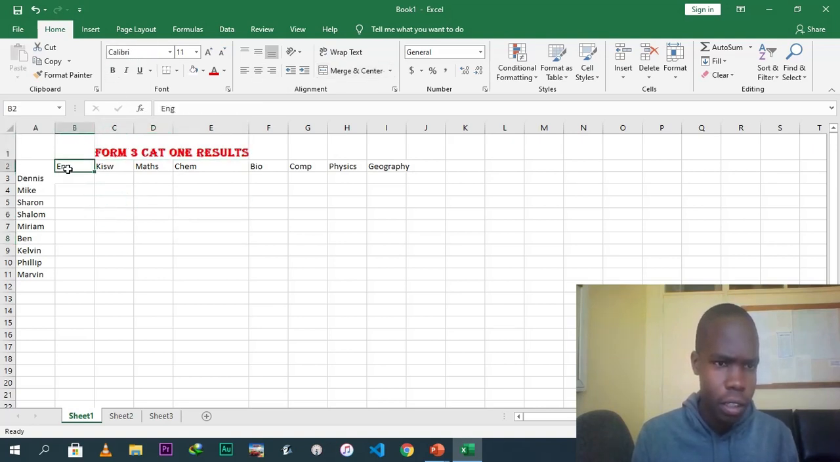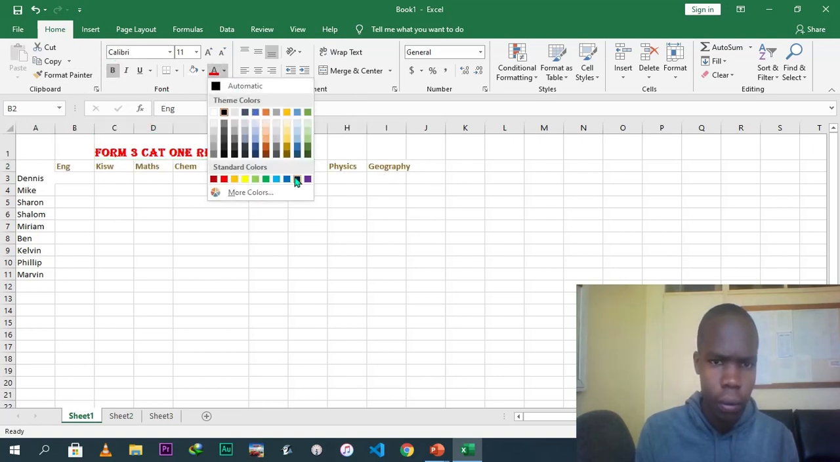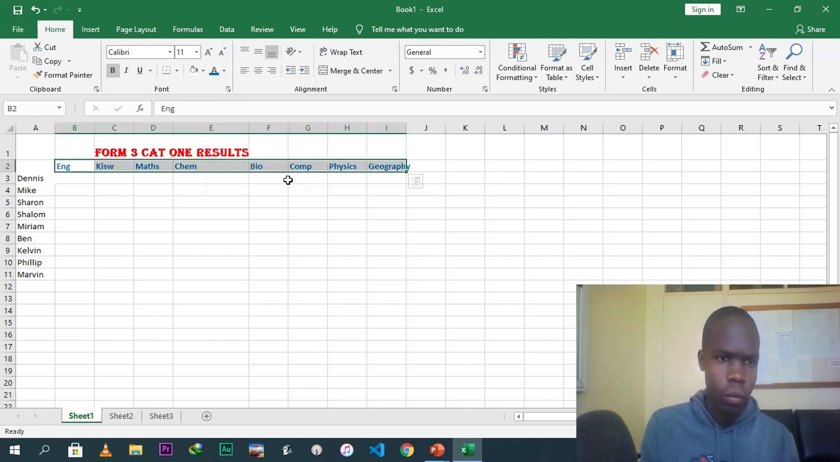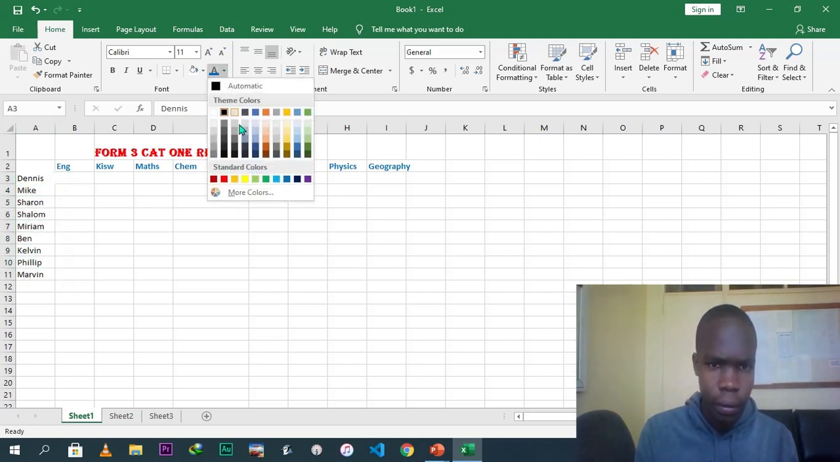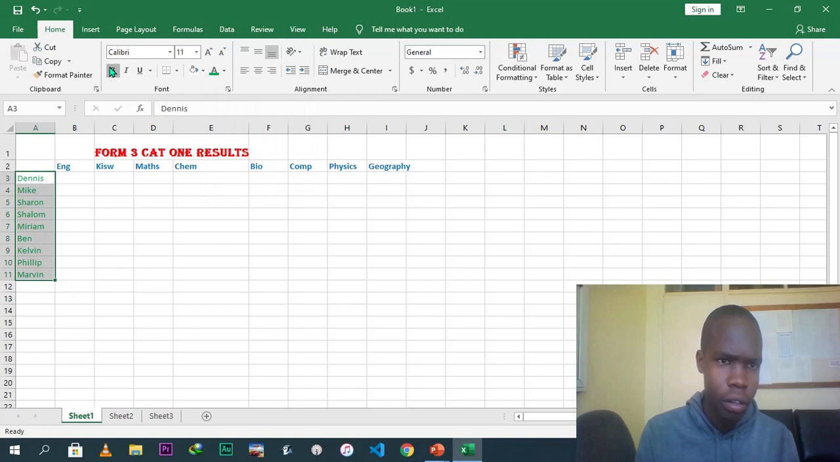Then these ones, we can also select them and put them in bold. Then change the color to blue. Then these students, we can also select their names, then we change their color to green, and you can bold them the way you want them to appear.